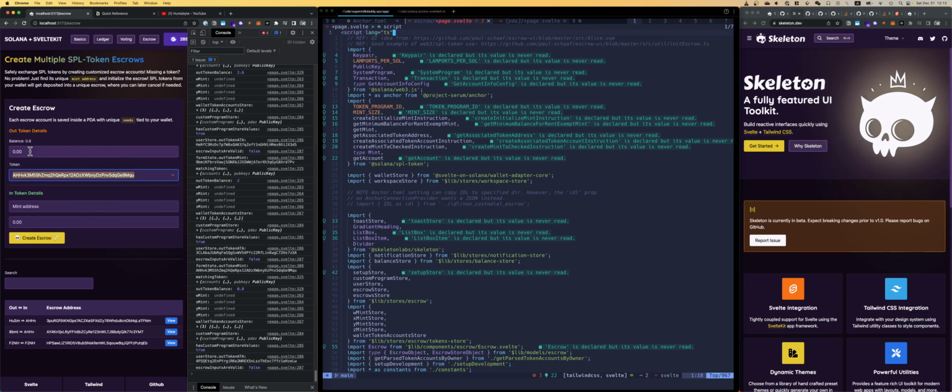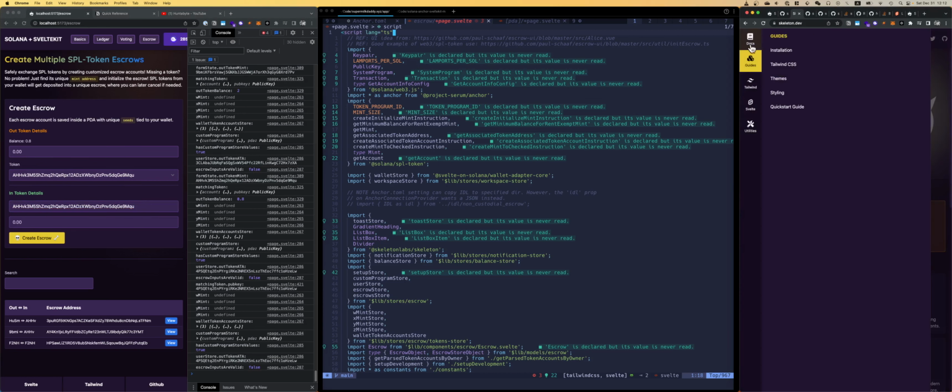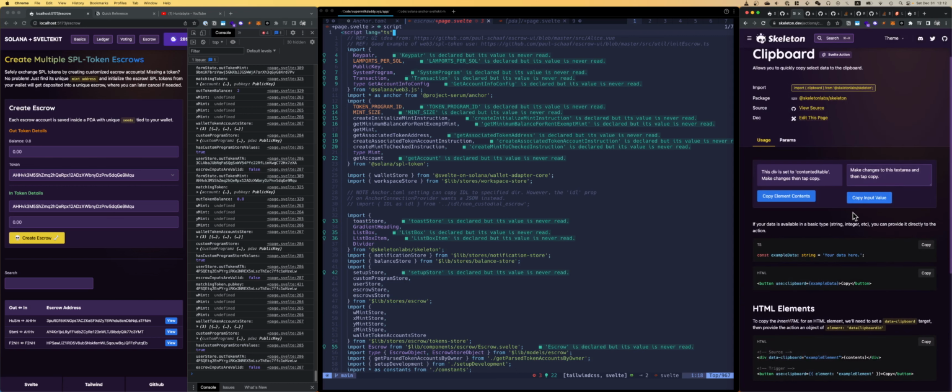So copy. There's a cool copy clipboard utility, or Svelte component clipboard that Skeleton provides, something that I want to maybe try adding to that. I thought that would be kind of fun. But yeah, we'll do that later.